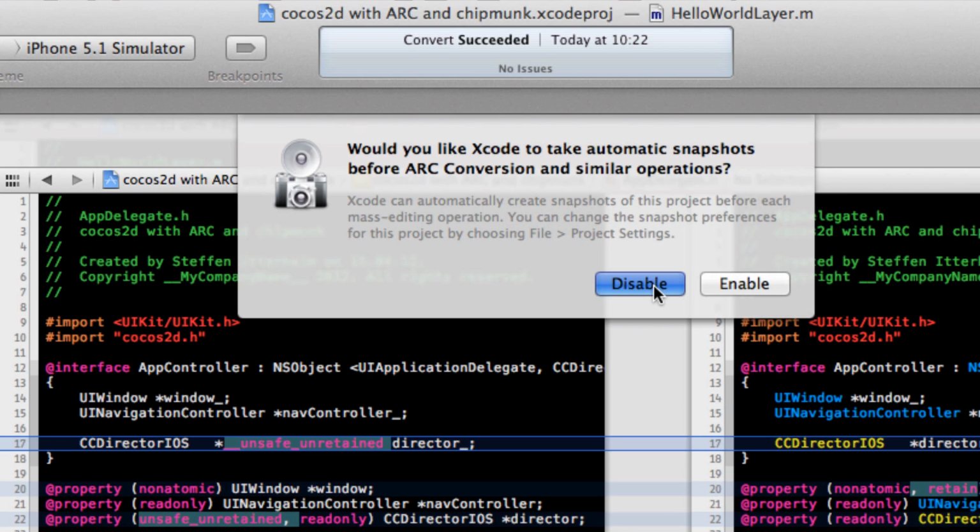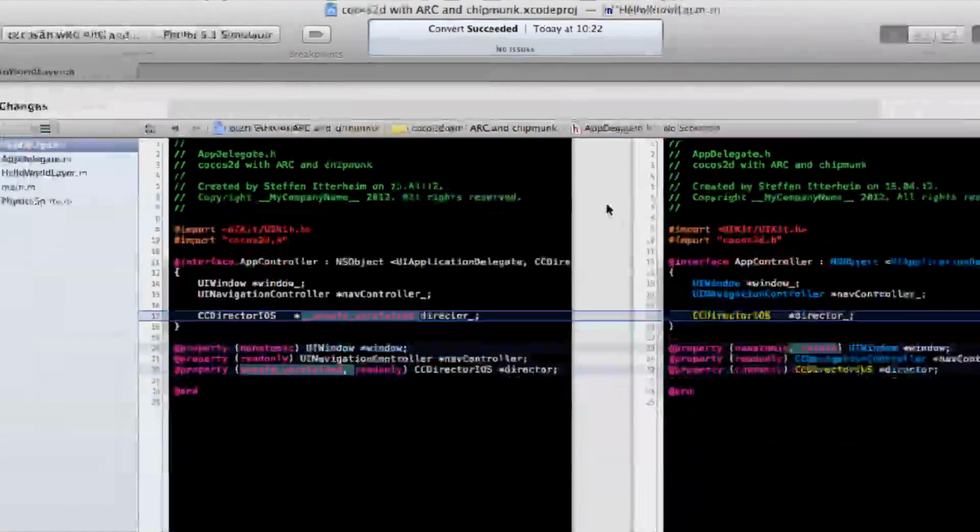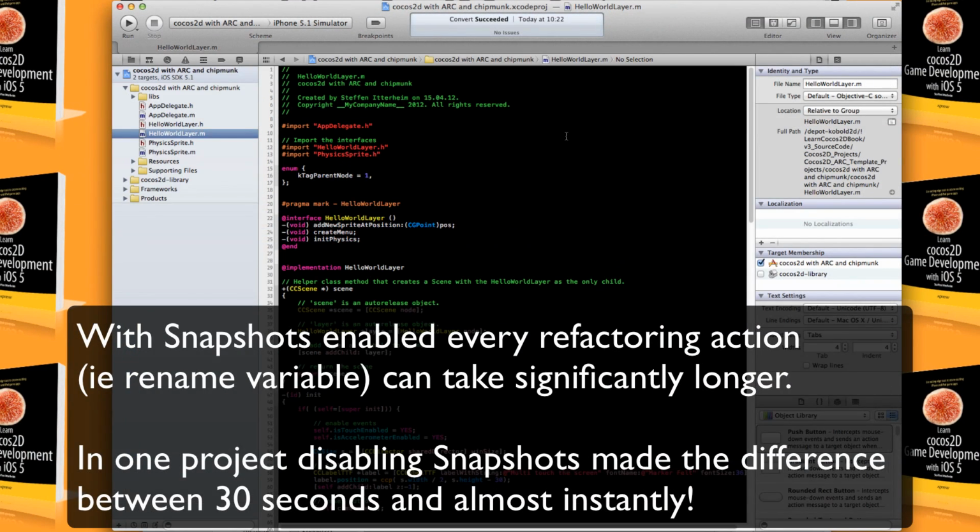And if you are asked to enable snapshots, I leave this up to you. Personally, I disable them because I use source control, and if you enable this, certain operations in Xcode will be a lot slower. In particular, refactoring will be a lot slower if you enable snapshots. So I always personally disable them.